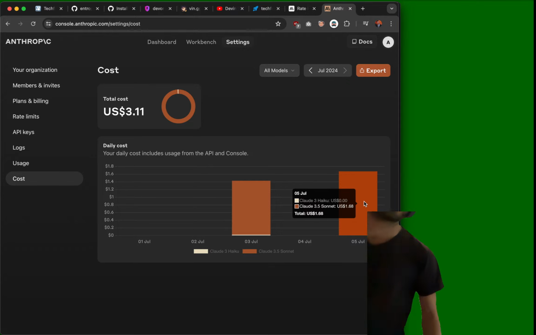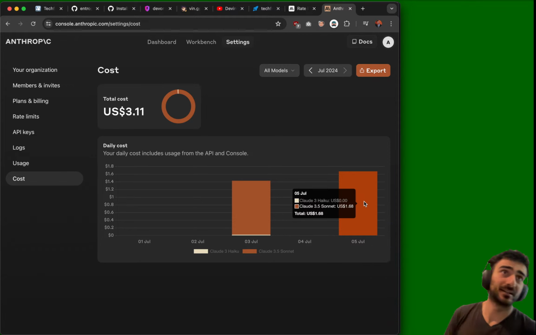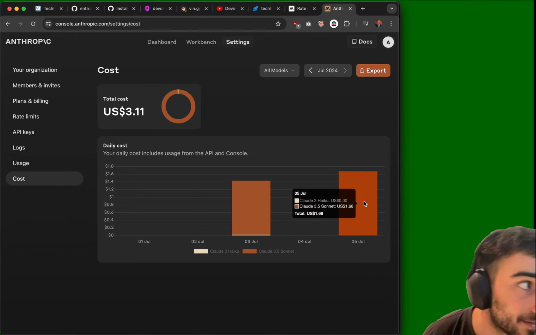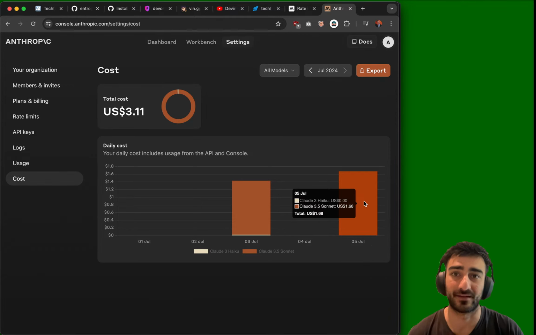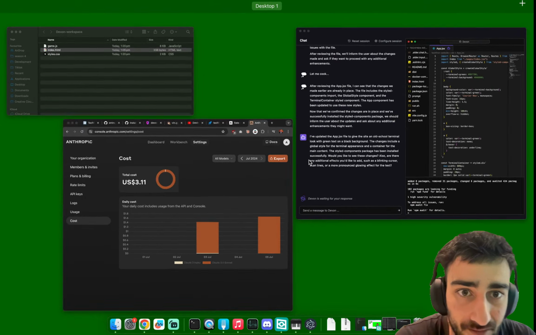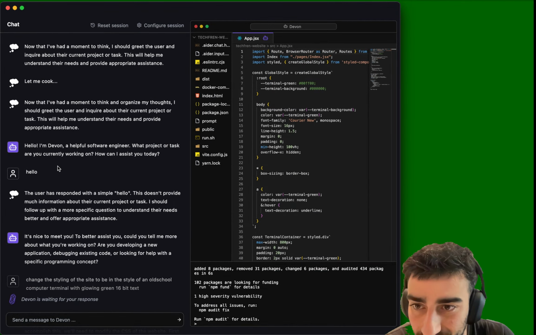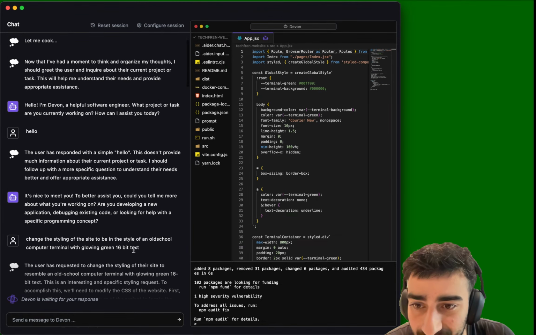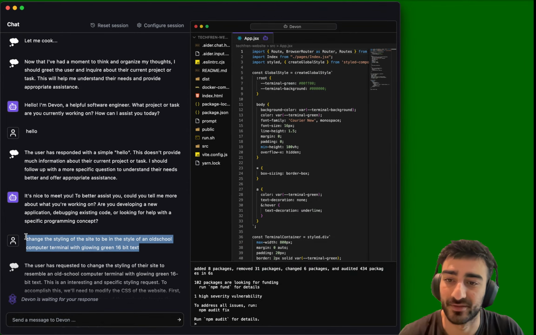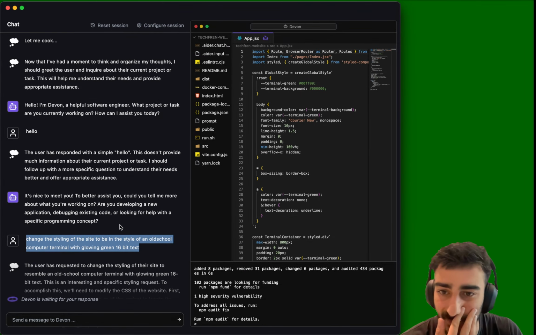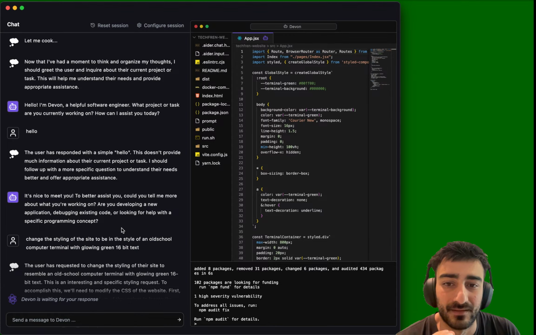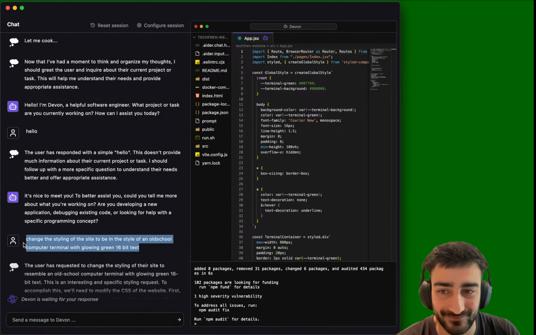Okay, sorry, I'm back. Actually, guys, you know what would be interesting? I kind of want to compare the command that I literally just did with how Aider would do. So, what was my initial command? Change the styling of the site to be in the style of an old school computer terminal with glowing 16-bit green text. It failed at that.